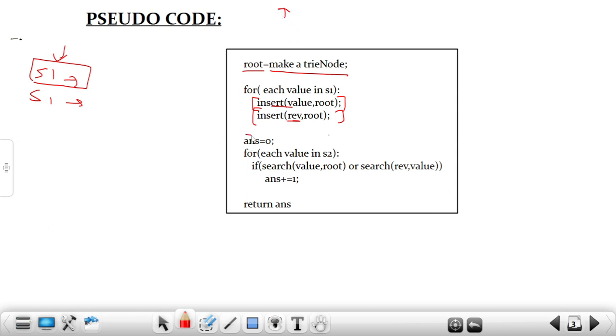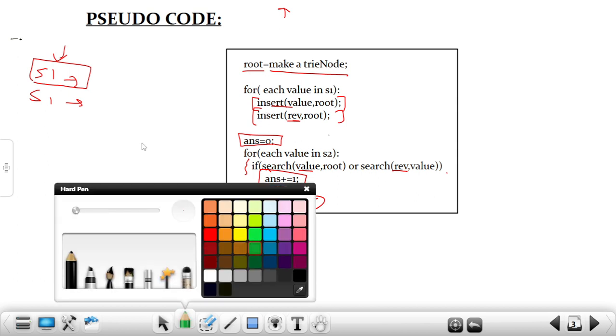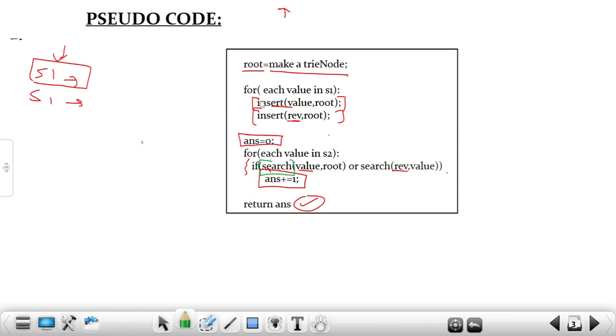Okay, after that, we are going to initialize our answer as 0, and we just need to search for the values in the same order as well as reverse order, and if value is found, then the answer will increase by 1. This is the whole approach that we need to follow, but we are missing something. We are missing two things here. The first is the search function, and the second is the insert function. Once we have written these two functions, insert and search, then we can simply submit this approach, right?